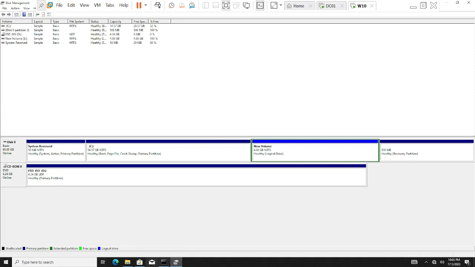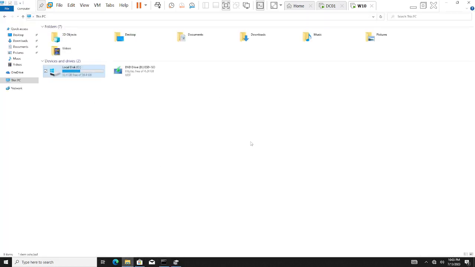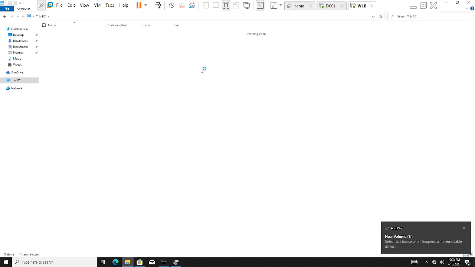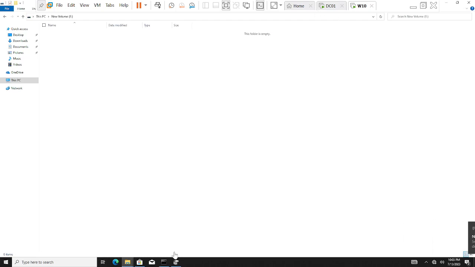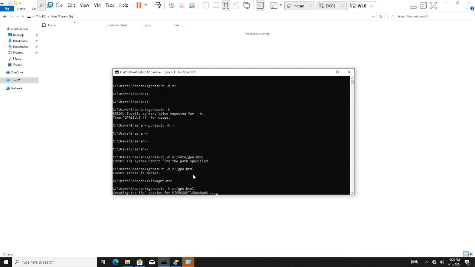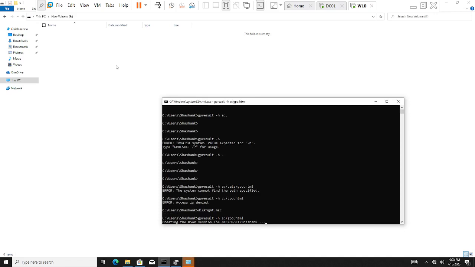Now go to My Computer and refresh it. You see, the E drive will come there. See, the E drive came now. Can you see the E drive? Now go to the command prompt and run the command for the E drive. Now you see a file will get created here in the E drive.